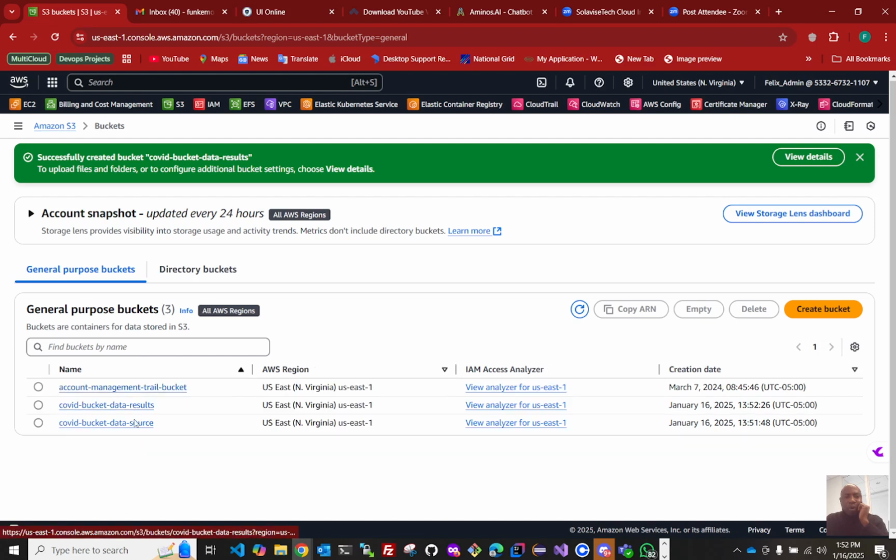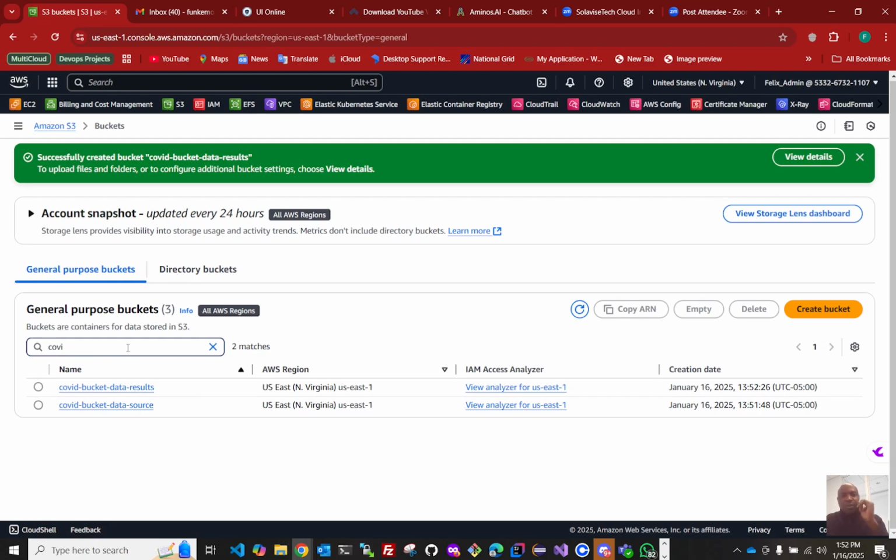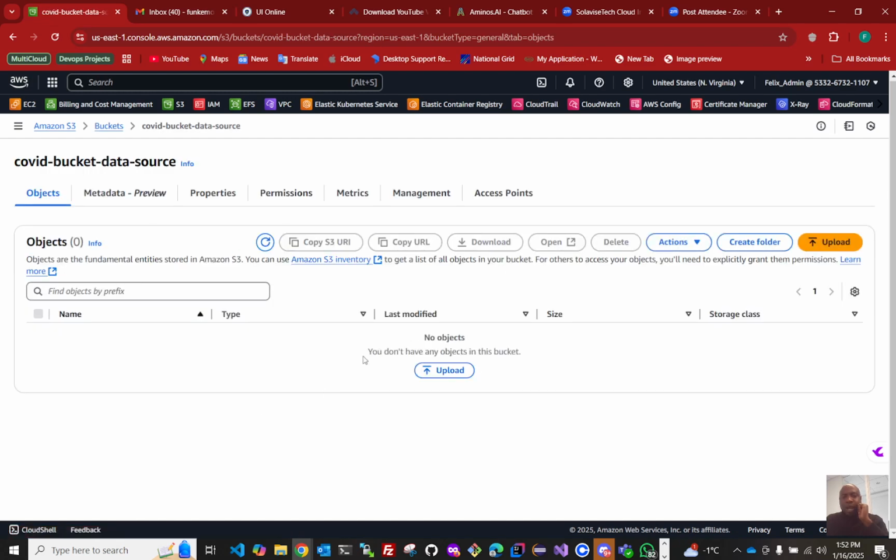Now I have the two buckets created. These are the two buckets. I can filter it. So these are the two buckets. One is going to be the source data where the raw data is going to be stored, and the other one is where the result is going to be kept. So now we are going to go into the source bucket and upload the data.